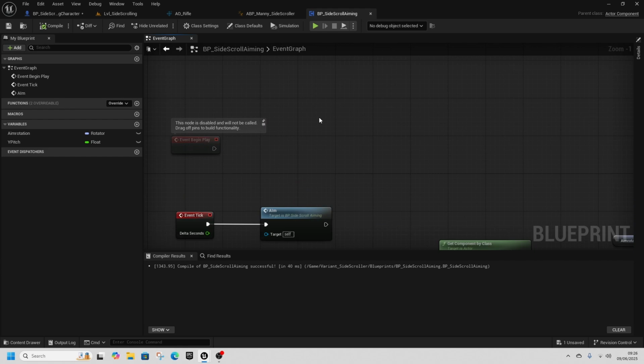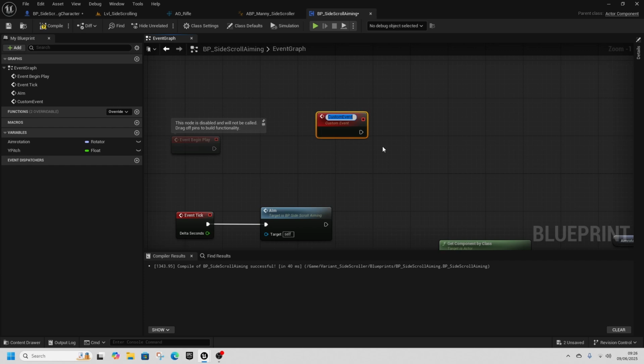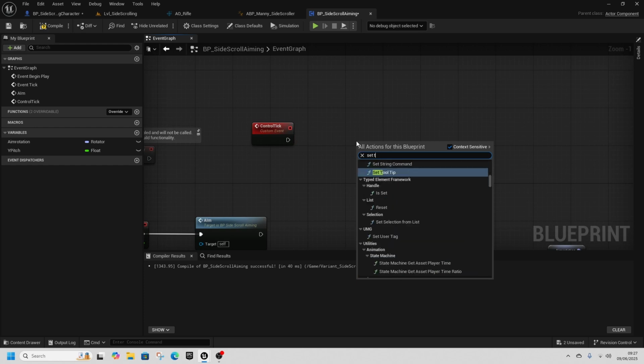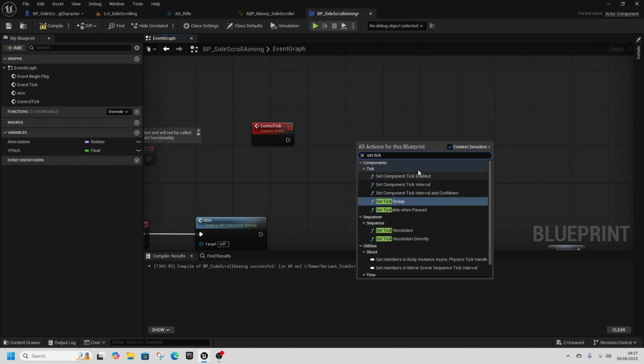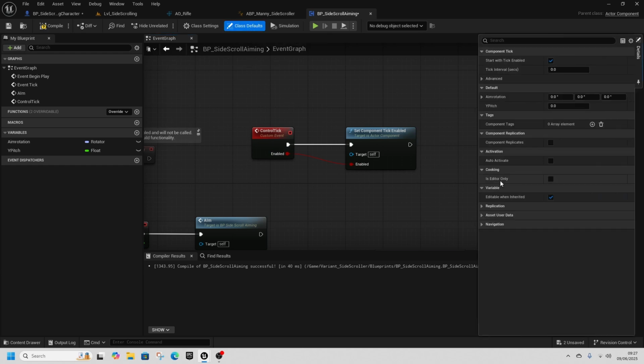I'm going to have a custom event, so right click and get a custom event, and then from here I'm going to do start. We're going to call this control tick, and then we're going to right click and get set component tick enabled. Pass this into here, and then this enabled goes to here. And then from class defaults, I'm going to start with tick enabled and turn it off.